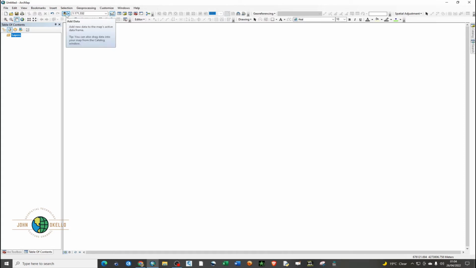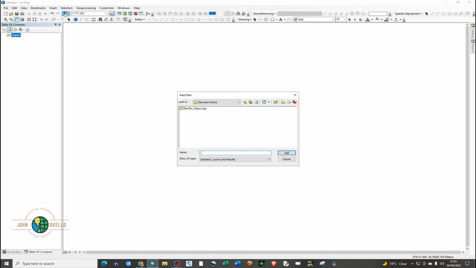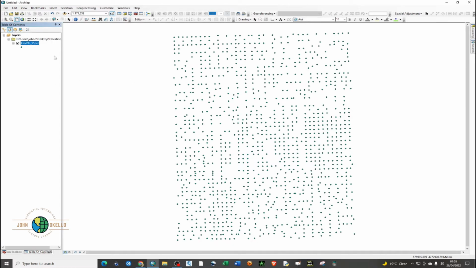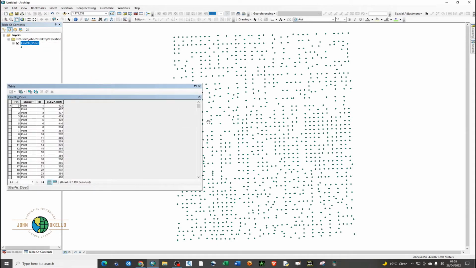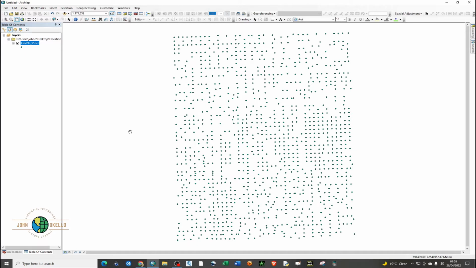So I need to add data or points that contain the elevation values. So I'm just going to add my data. These are the points, and I open the attribute table. I realize that we have the elevation values. Those points have elevation values, and it's very important to have the elevation values, because what you're going to do is visualize the elevation surface, or the digital elevation model, in 3D.